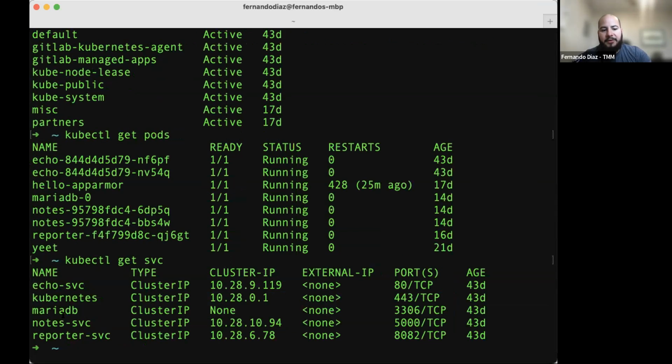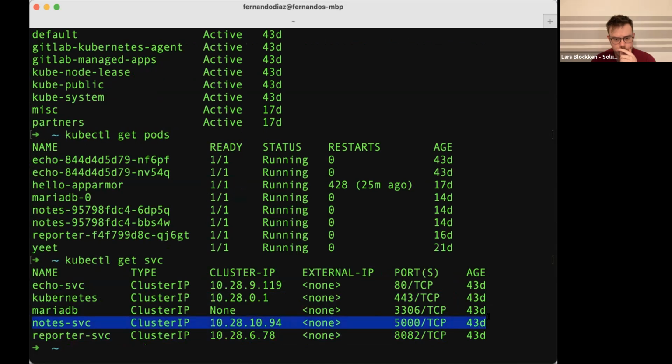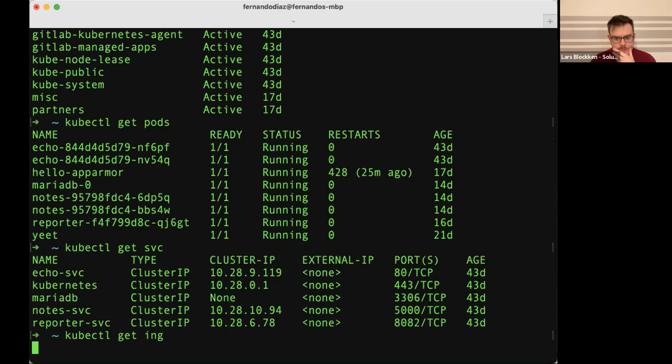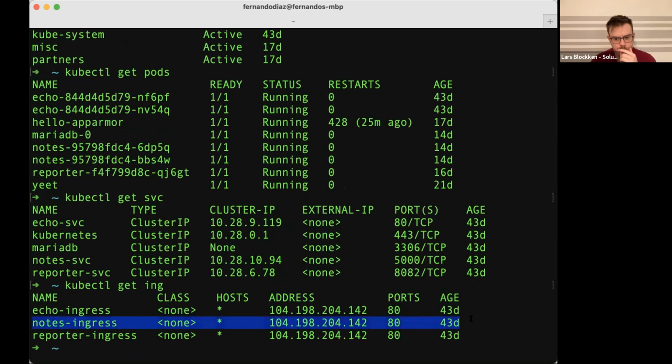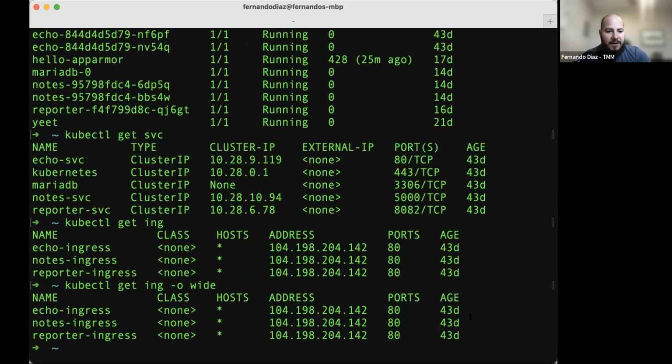And then you have the service that it deploys for the notes, and then you have the ingress that it deploys for the notes. No, it doesn't add anything extra. Okay. So you'll have the notes ingress, and then all that's deployed, and then you can go from there.